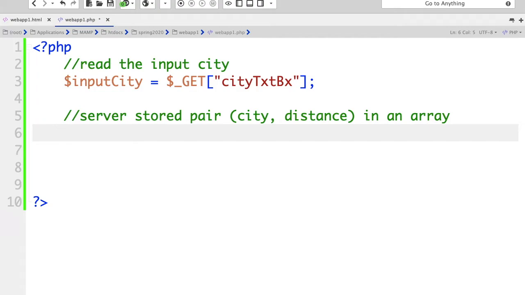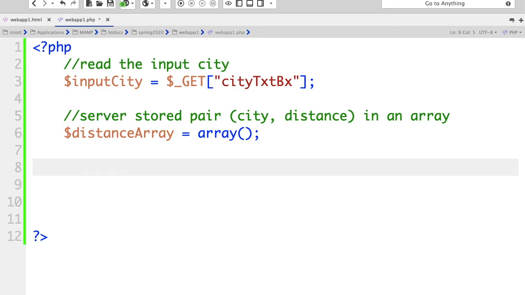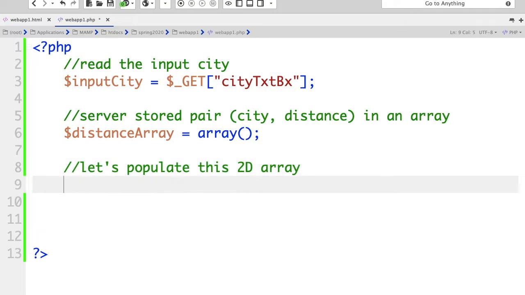Right? So we're going to call this array distance. Array is an array. And let's populate it. It's a 2 value, so this is going to be this 2D array. So we're going to put it here, $distance array. This is the row. Here is the column, 0, 0. Oh, sorry. This goes like this.